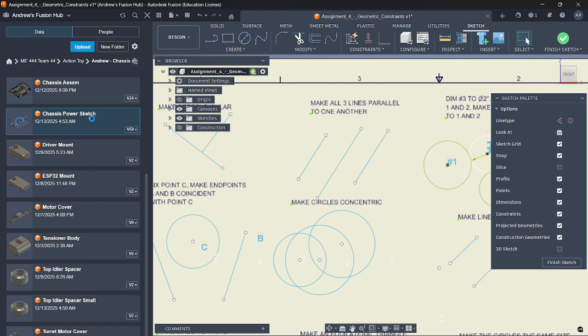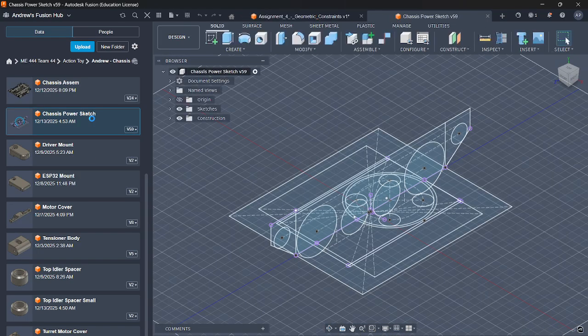So this is a little bit more advanced, but I basically used this base sketch as a foundation for all my solid parts later. You can see there's a lot going on, right?